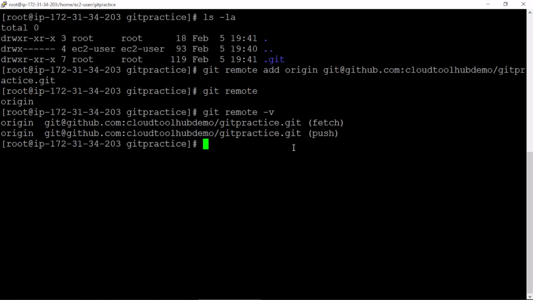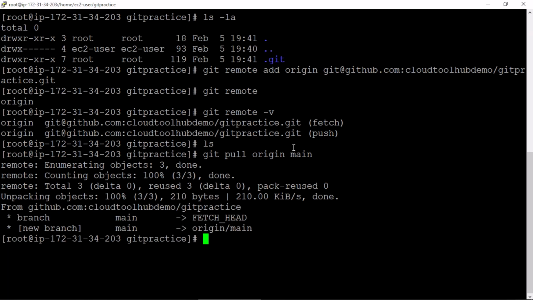Now, next command I would like to show you is the pull command, which helps in getting the code from your remote repository to your local repository. If I do ls currently, this is empty. I don't have anything here. If I run this command git pull origin main, enter. Now it will start pulling all the files from the main branch into your local repository. Okay. If I do ls now, you see I have this particular file as file1.txt.